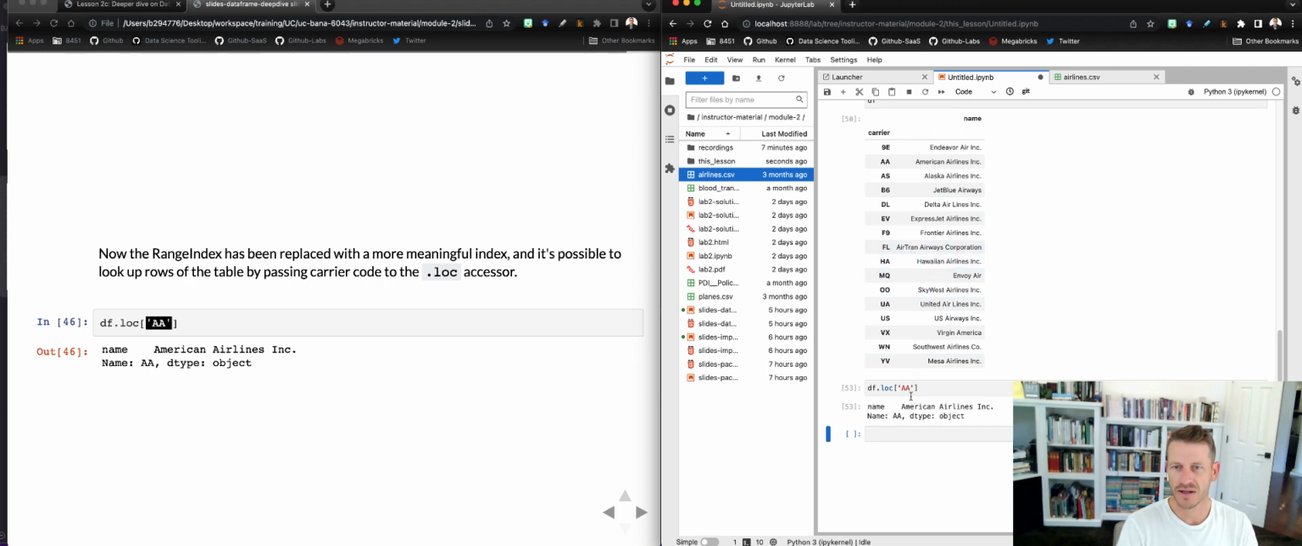If I want to get U.S. Airways, that is represented by US. And so let's go ahead and do US, and I would get that row, which just has one column, name, and it's U.S. Airways Inc. And we see that here, name, U.S. Airways Inc.